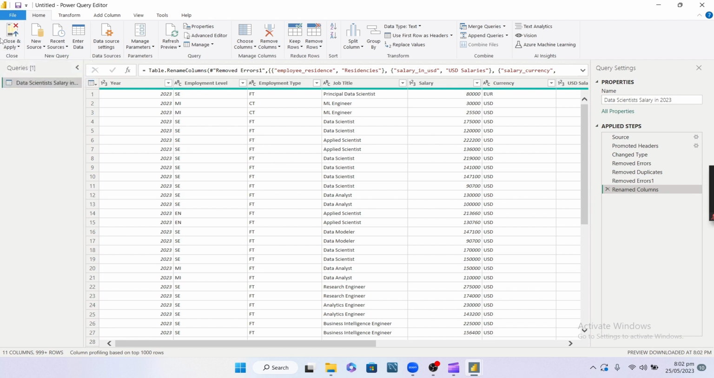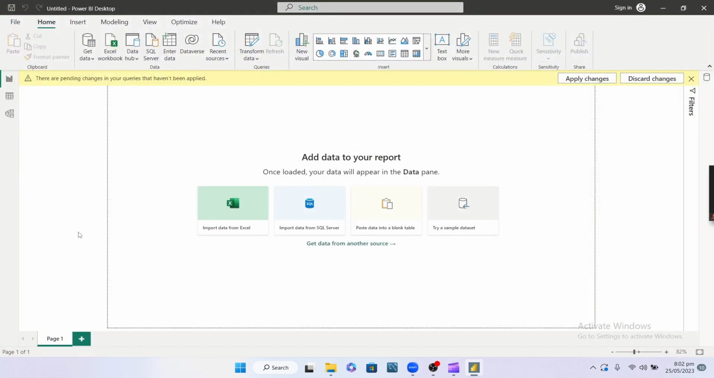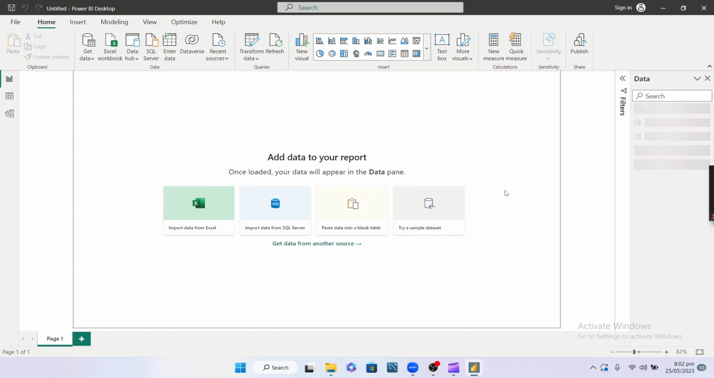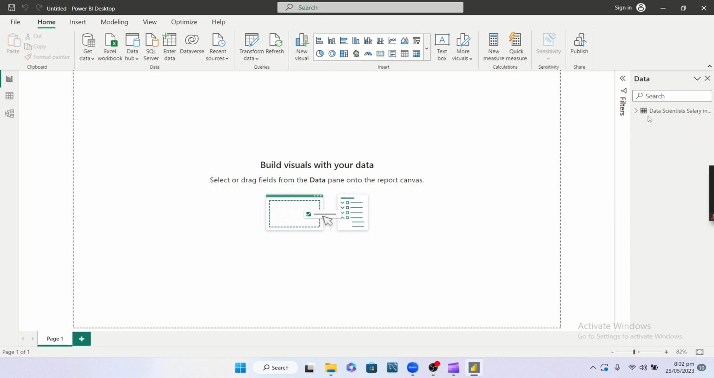Now we are going to press the button that says Close and Apply. There are pending changes in queries that haven't been applied. Apply changes. Okay, it's loading. Now done. Here is our table having all the columns: salaries, salary, remote ratio, residencies, location, and there are some calculated columns and measure columns. We are done with this. Now we have successfully loaded the data. Now we will make a visual in the next video.